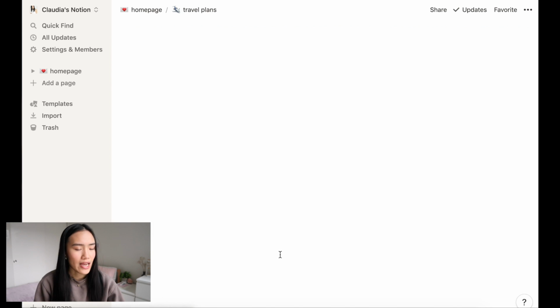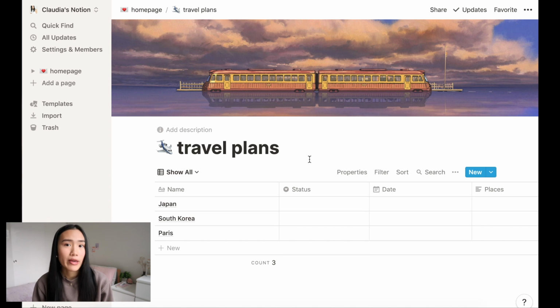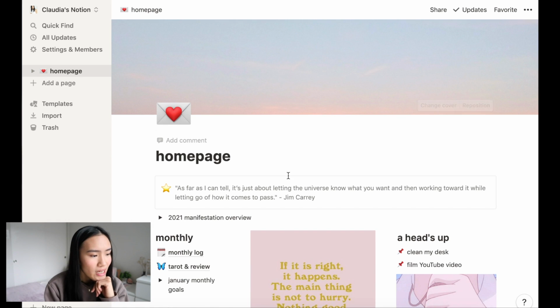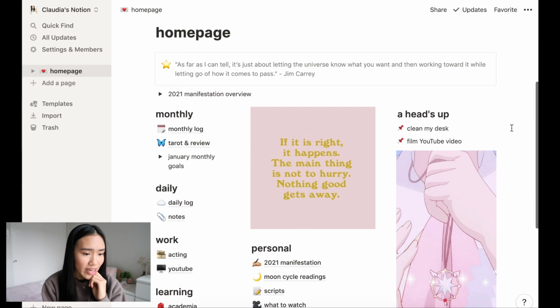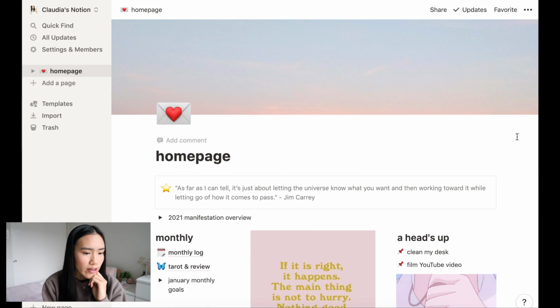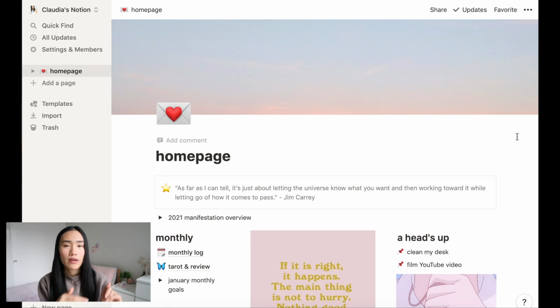And last but not least, I have travel plans. Clearly, I'm not going anywhere anytime soon, I'm pretty sure. But it doesn't hurt to do some research and to plan and to dream about where you want to go. And yeah, I think that's it. I think that's my whole Notion setup. I like it. It's working for me so far. If I feel restricted by this format, I just take out my notebook and write it all out, and then I can clean it up in Notion.